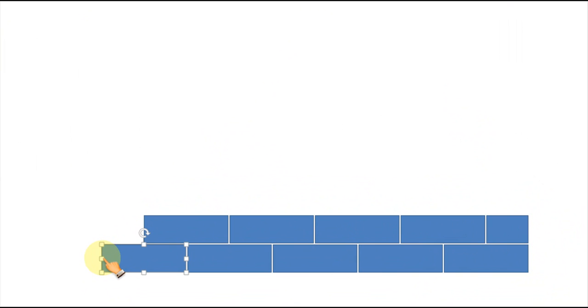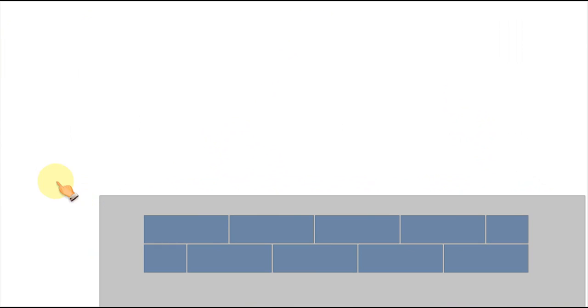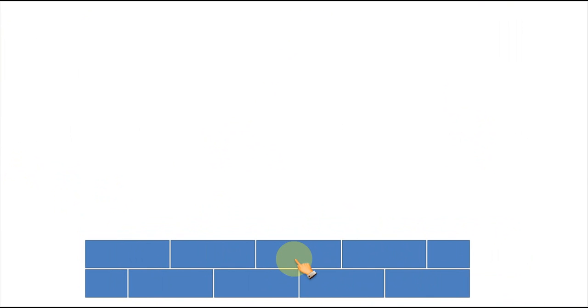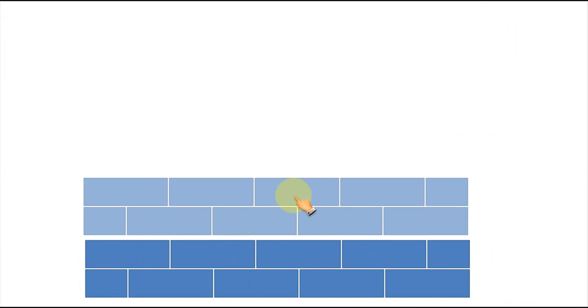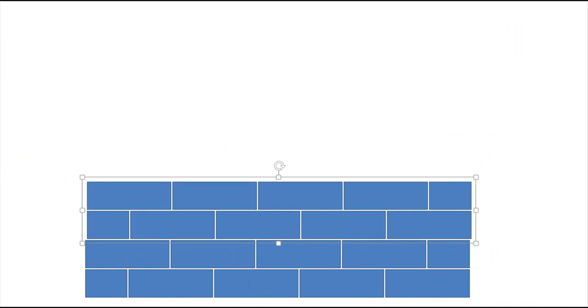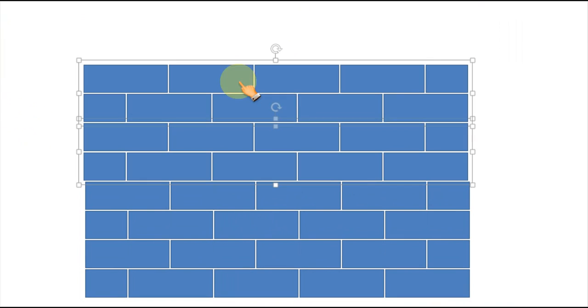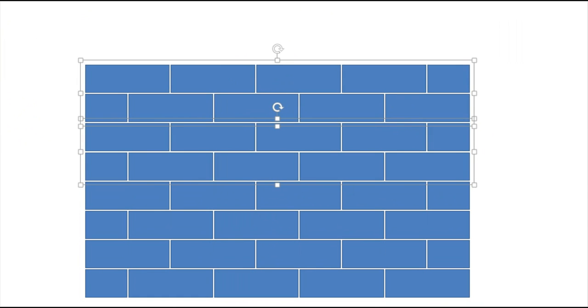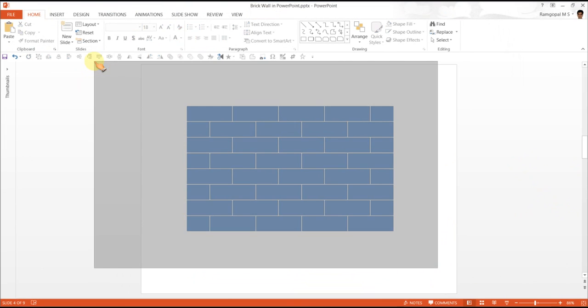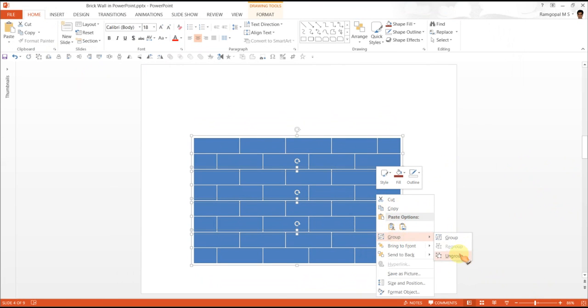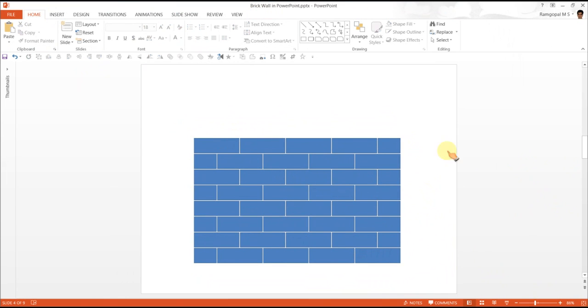And here again, do the same thing for this one. Now this looks more like the brick wall arrangement. Now that we have done this, Control G so that you can group them. And all you need to do is to keep duplicating this till the time you get the height you desire. Maybe I can select all of them once again and have them arranged on top. And there we are. The structure is ready. Now ungroup all of them. Now we have individual bricks available.